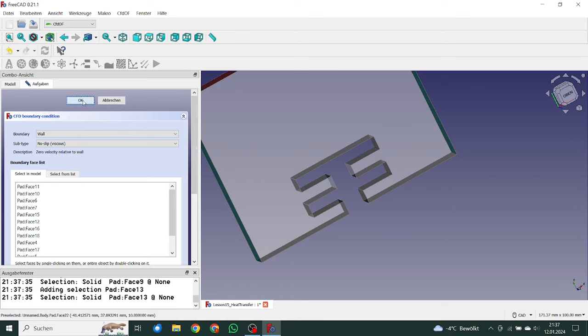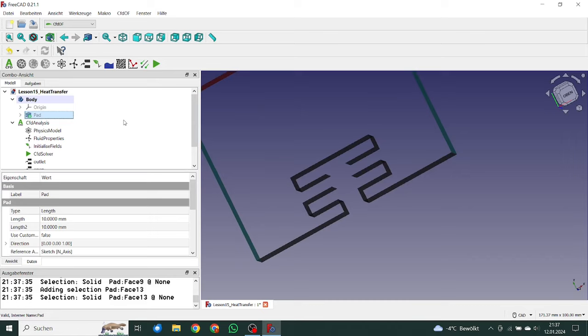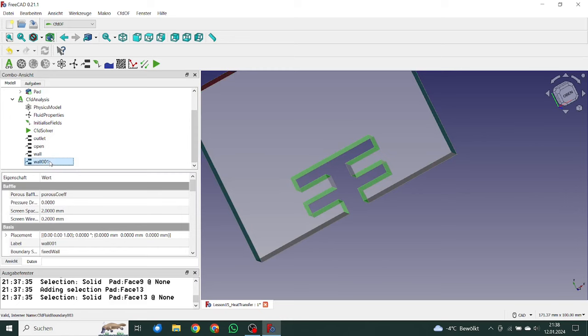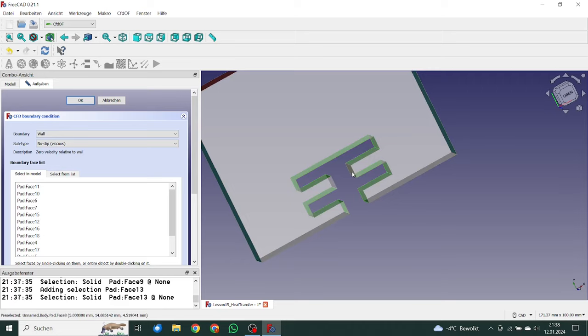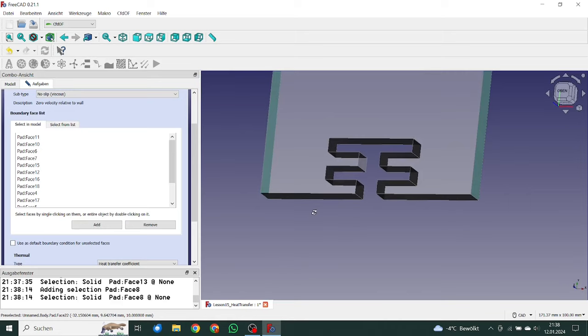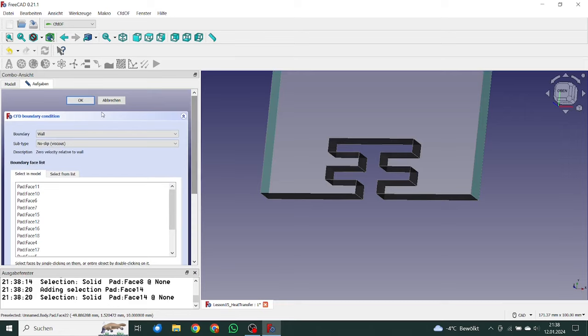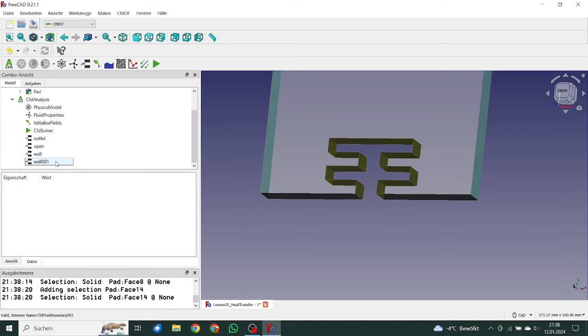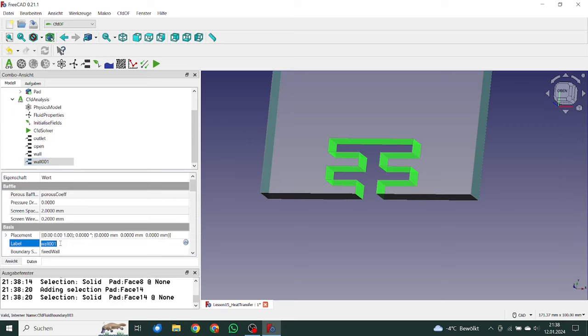And now I make the pad invisible. Oh, OK, I forgot these sides. I will add them. I make a double click again and I select this face. I click on add. I rotate here. I click this one, click on add. And now it should be okay. So we will rename this label. Here's wall, we say heat source. So that's okay.